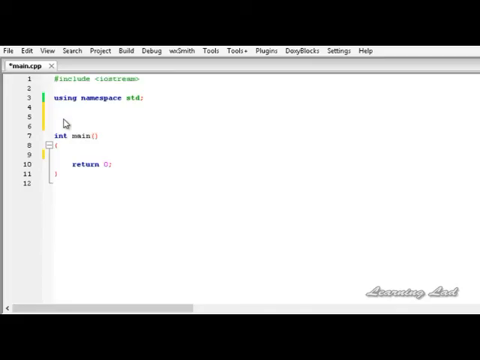So first we need to write the keyword template, and then we need to write less than symbol and greater than symbol, and here we can use either class or type name keyword. I'm going to write type name, and then let's give a name to the identifier, let's say my type, and then we need to write the return type of the function. Our function is not going to return any values, so it's going to be void, and then the function name, let's say display, and then in this parenthesis we need to pass the parameters. Let's say our function is going to take one parameter.